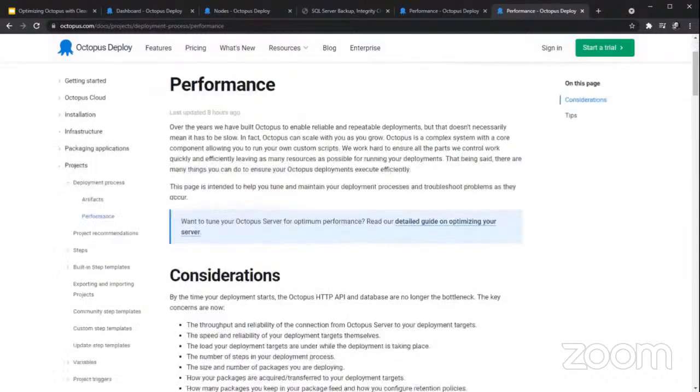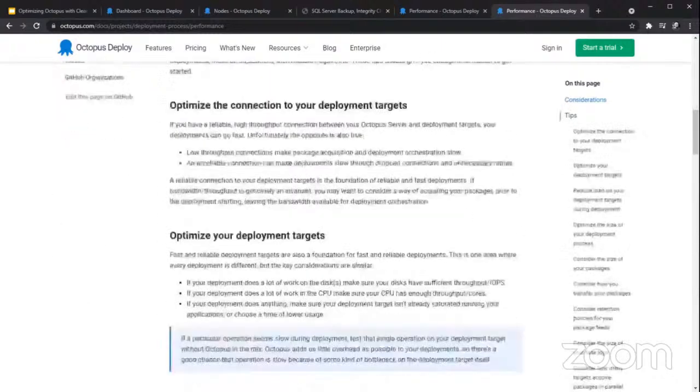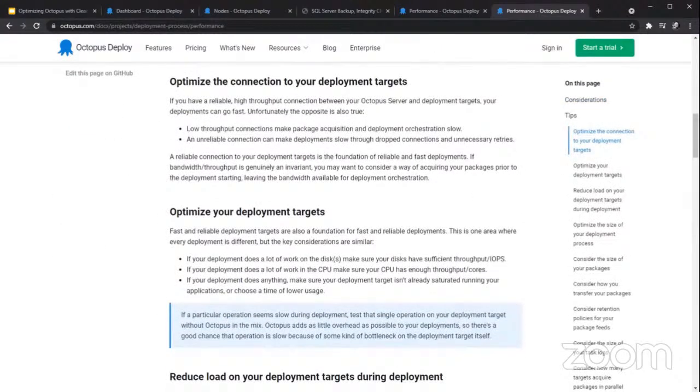So just put some thought into it. Try and keep your deployment process nice and tight. Put things closer together. So if you're doing something in Azure, consider hosting Octopus in Azure. If you're doing stuff in AWS, same idea.